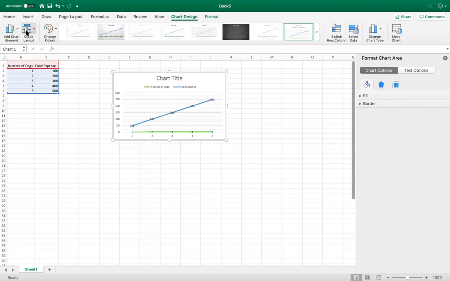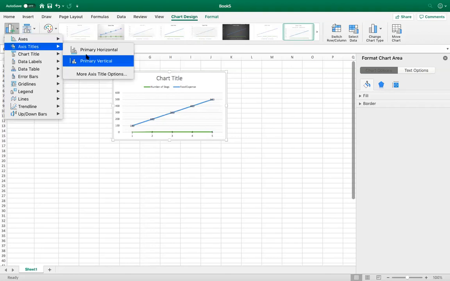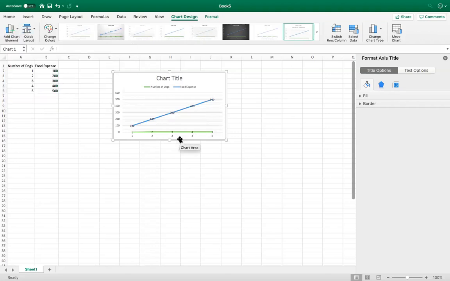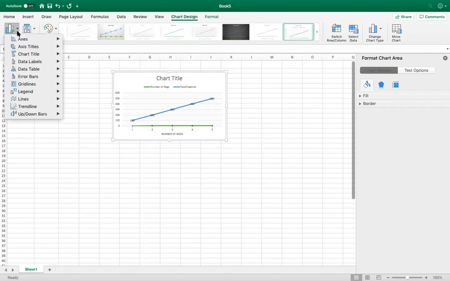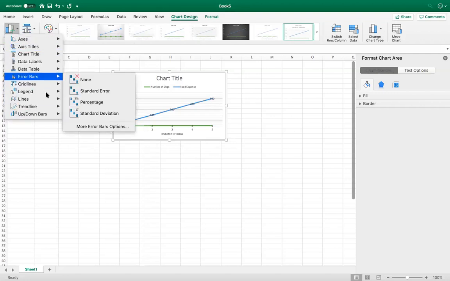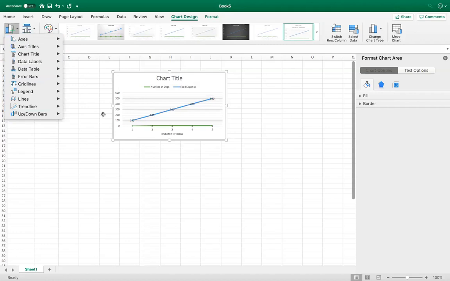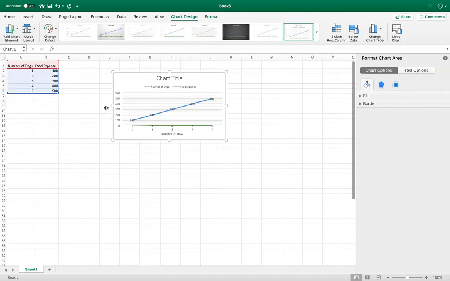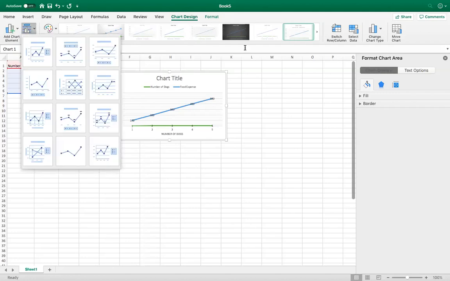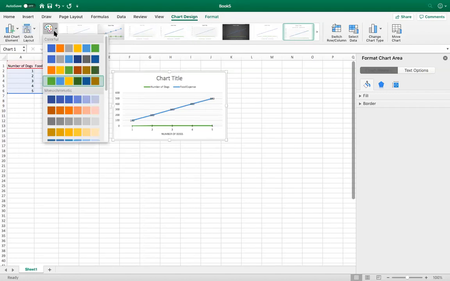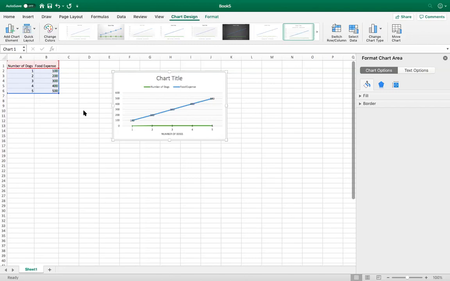And now you can also add chart elements. If I want to add axis titles, I can do primary horizontal. So I can write number of dogs here. And then there's a lot of different things you can add. If I wanted a trend line, whatever you'd like, there are so many different options. Yeah, so there are multiple different options in this Chart Design tab.